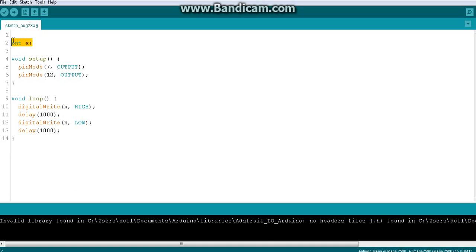x is here, let it be here. Now I am going to use x as pin number 7 and do a blink. My task is this: first I will switch on the pin number 7 LED, wait for 1 second, switch it off, wait for 1 second, then switch on the pin number 12 LED, wait for 1 second, switch it off, wait for 1 second, and start the cycle again. That means one blink of pin 7 and one blink of pin 12, another blink of 7, another blink of 12. Likewise I want to repeat it.